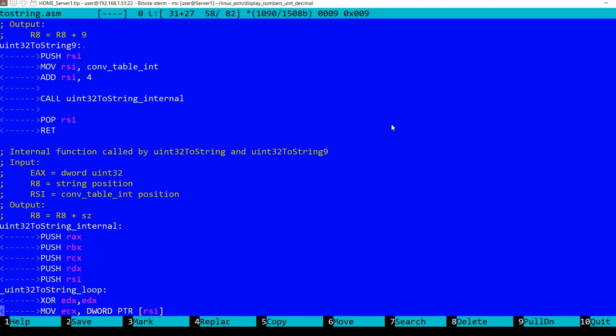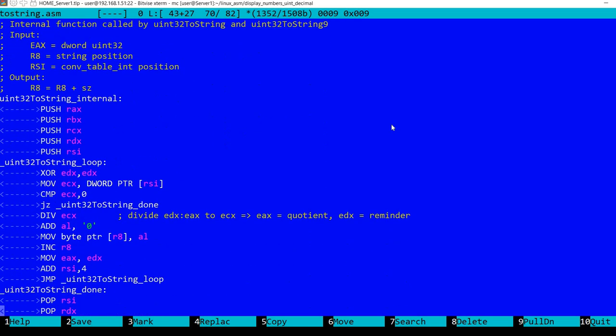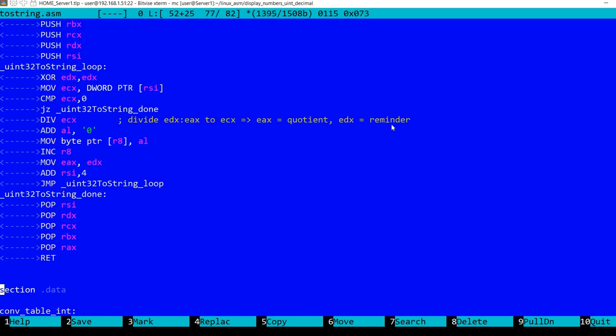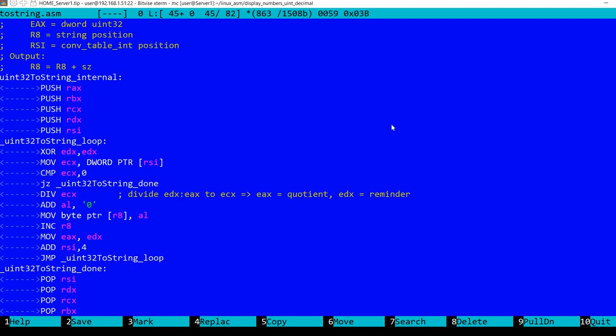Okay, so now let's take a look at this internal function. So in this case, it expects in EAX to have the number, in R8 the string position, and in RSI the conversion table, so the start of the conversion table. So what I'm doing here, first I'm saving on the stack the registers that will be modified, and of course at the end of the function I'm restoring these registers so that the function has no side effects.